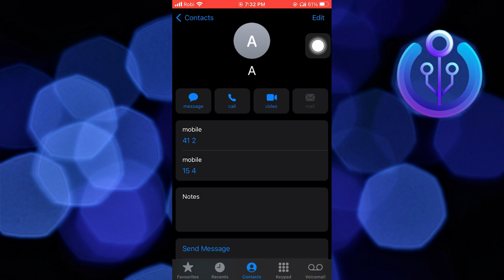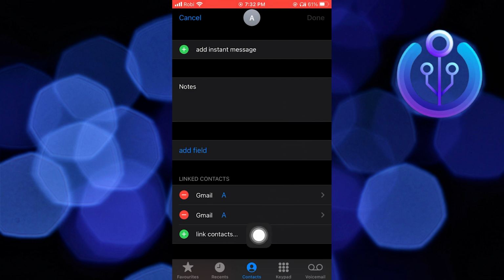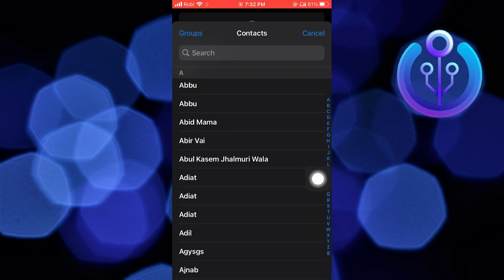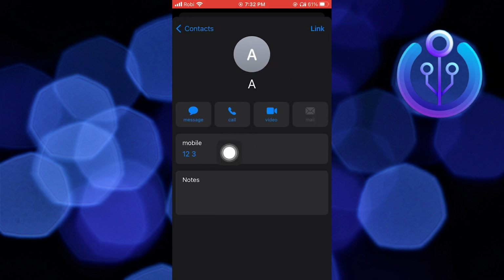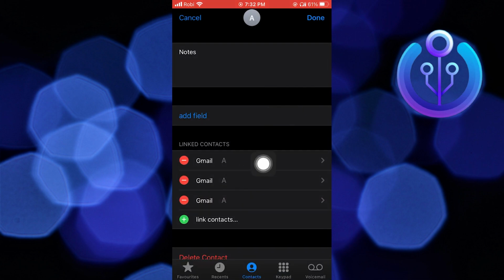After that, again tap on Edit. Tap on Link Contacts option. Now select the other duplicate contact of the same number. Again, tap on Link. This contact has also been linked.